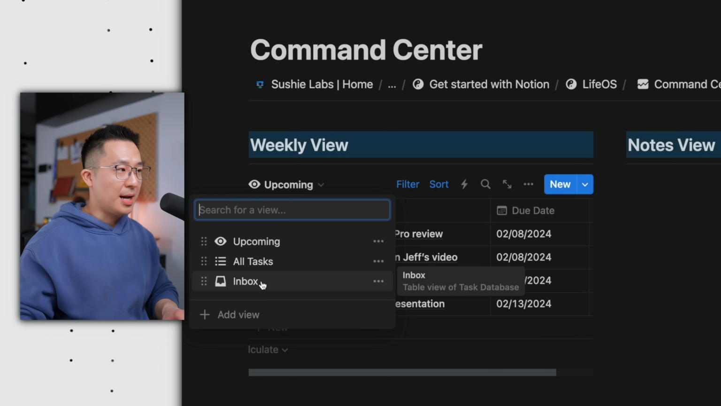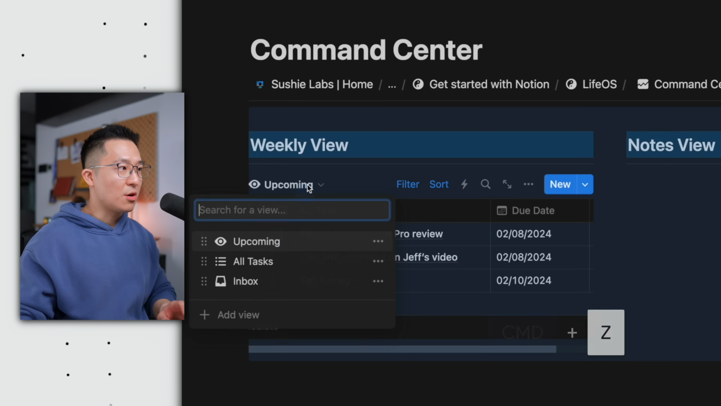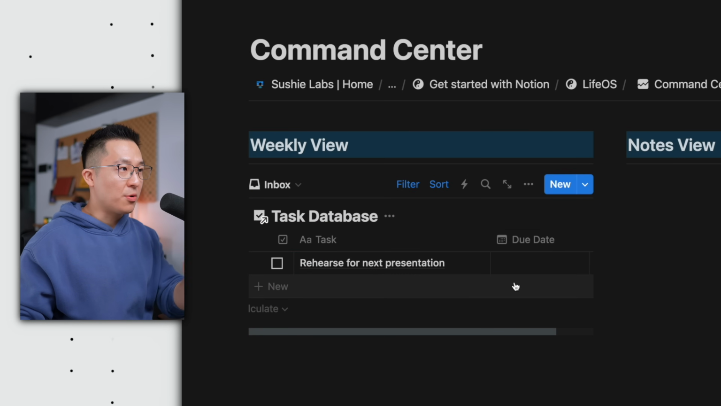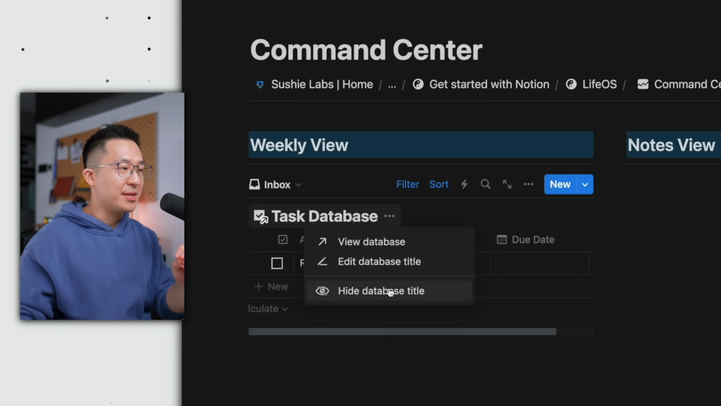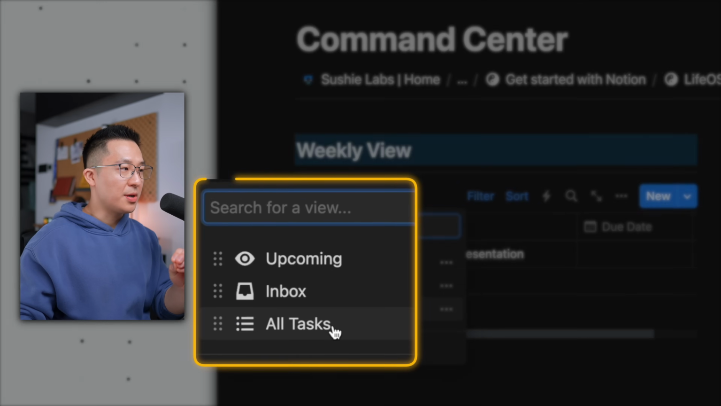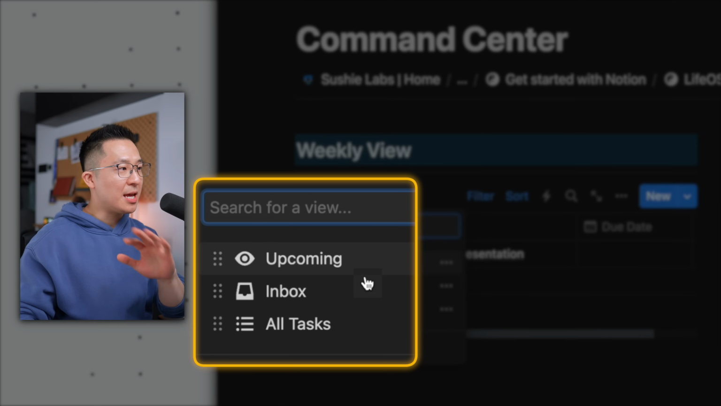So let's actually command Z, go back to the inbox view. So all tasks without a due date will be shown here. We can click the three dots and hide the database title. And I like to move the inbox view, oops, to the middle here. So now you have three views, upcoming, inbox, and all tasks.